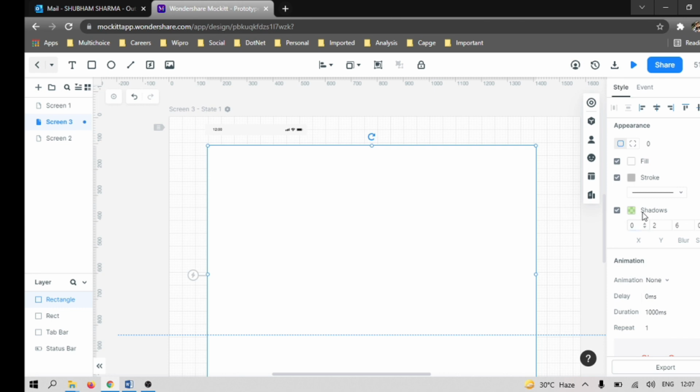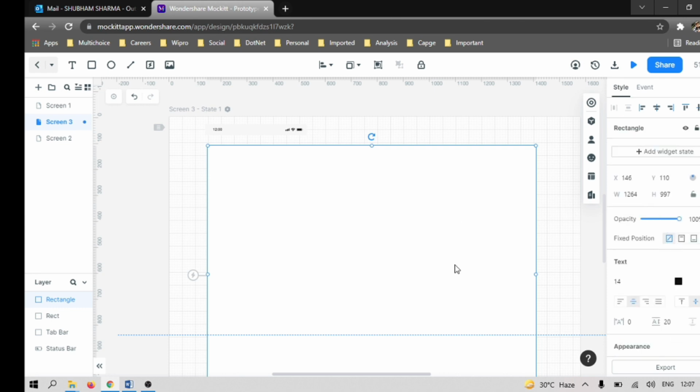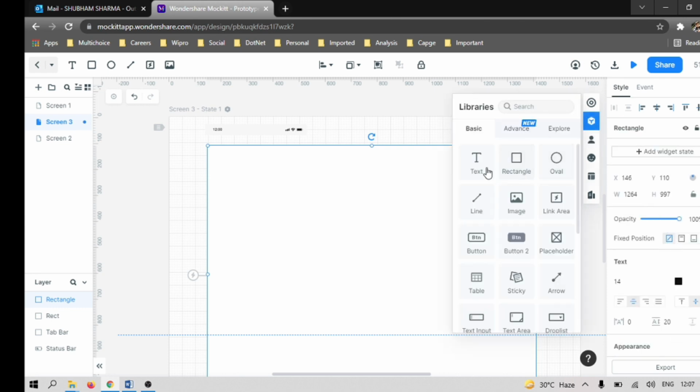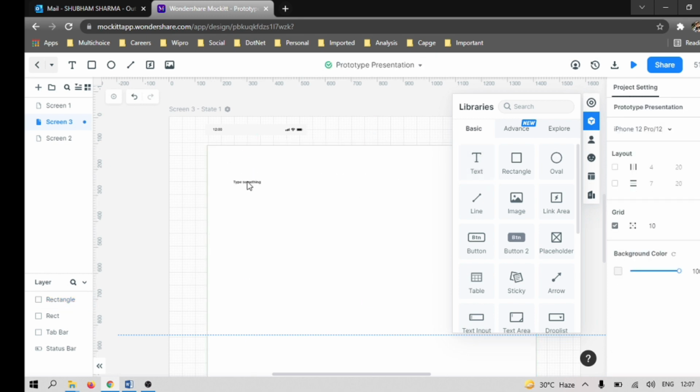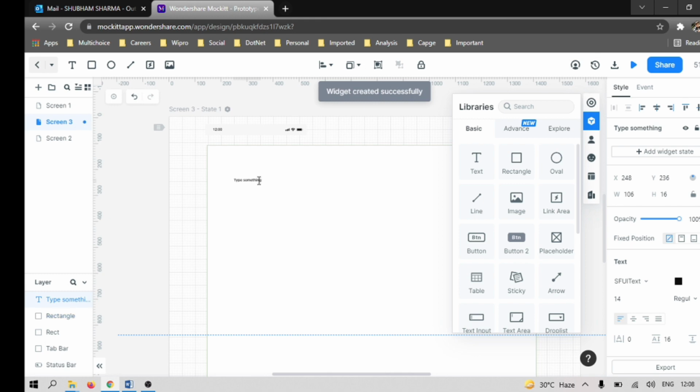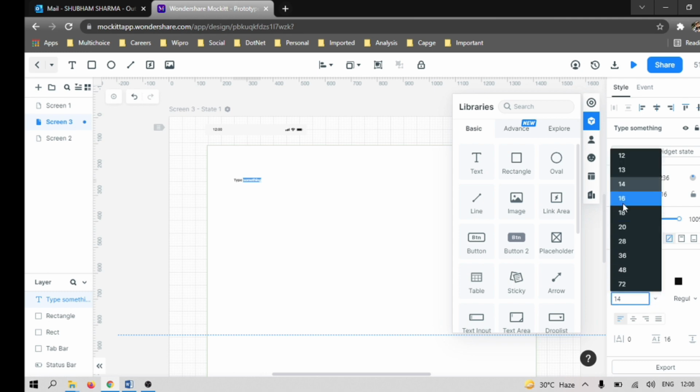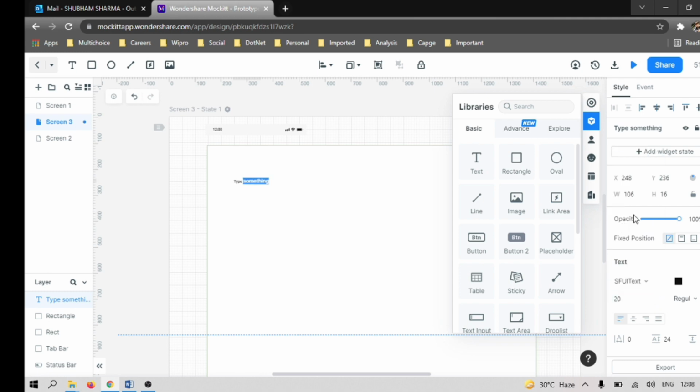Okay, so it's a green. So next what we need to do, we need to put the text box here. We need to put the text box here. Okay, so let's change the text. Firstly need to upgrade it to 20.